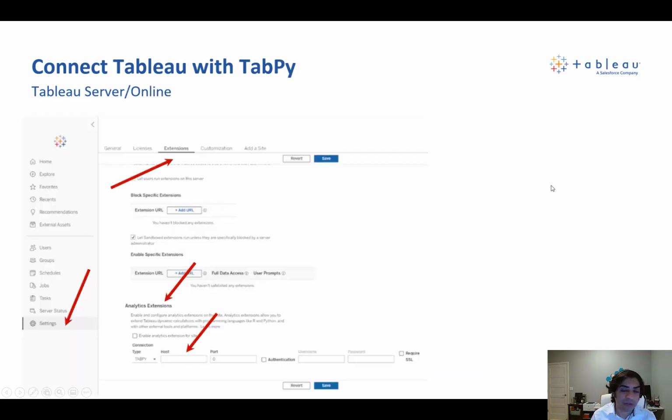If you are using Tableau Server or Tableau Cloud, the configuration would be very similar. By going to Settings, Extensions, you can add an analytics extension by selecting TabPy as the connection type, specifying the host name and port number, and then you can run your Python code in Tableau Server or Tableau Cloud as well. So now, having said that, let me show you a quick demo of Python integration with Tableau as a table calculation, and then talk about its application and its limitation. And then after that, I will jump into table extensions to see what type of flexibility table extensions bring to the table.